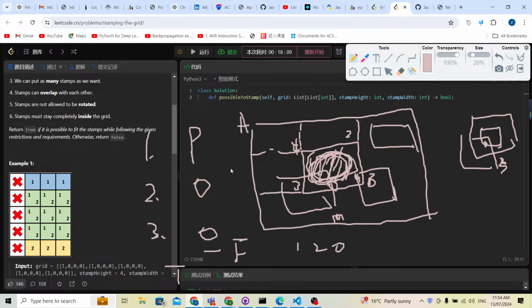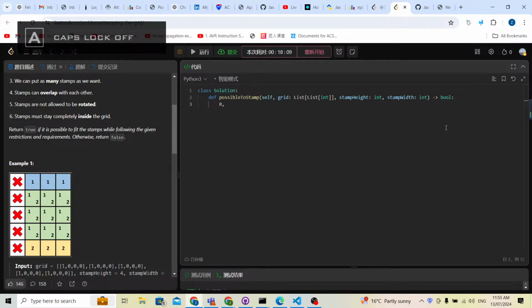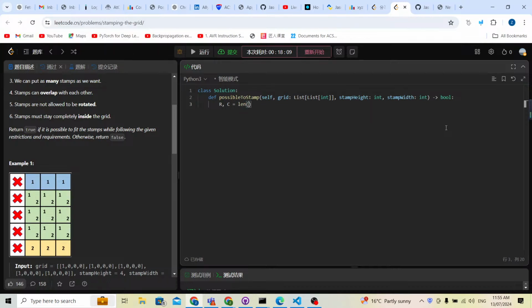I hope you understand all those 3 steps of how to solve the problem. Now let's get started with the coding part. As I said, I'm going to prepare a prefix sum first. Let me use R and C to represent the row and column of the grid.